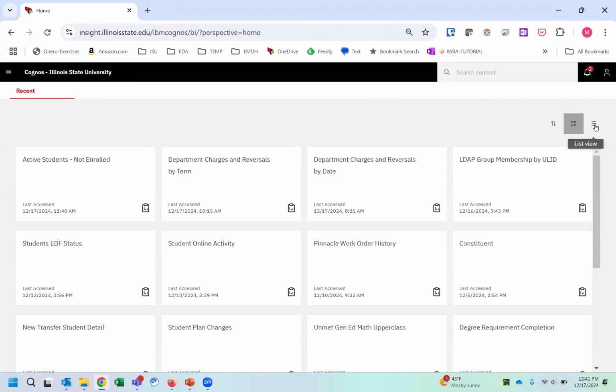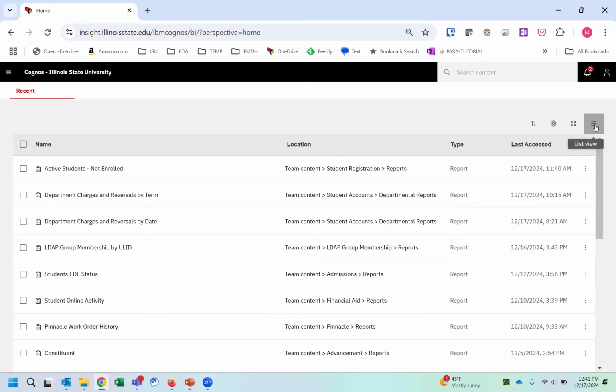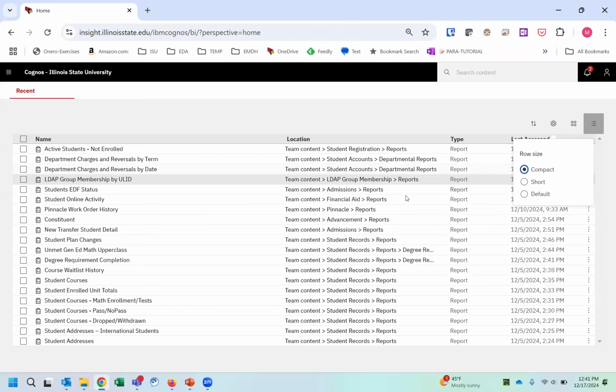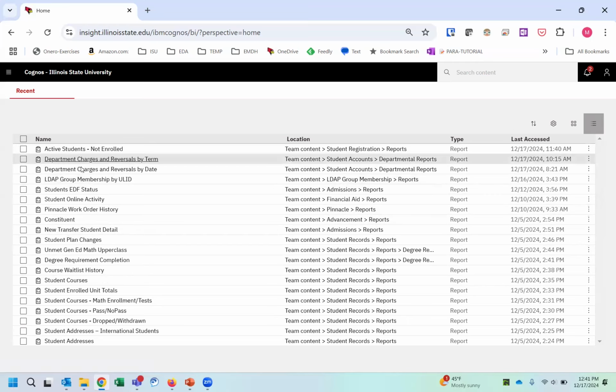You can also click on this icon here and see Cognos recent page in list view. And you can also click on settings, click on compact, and it will compact all of the reports that you see on this page so you can do less scrolling. This icon here allows you to sort the data alphabetically, ascending or descending.